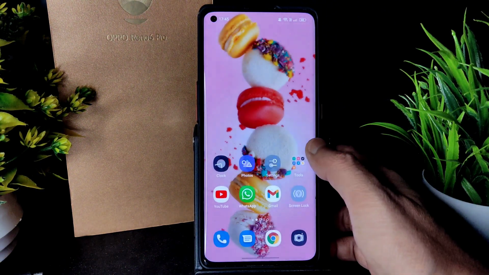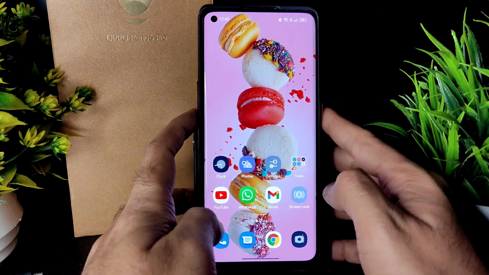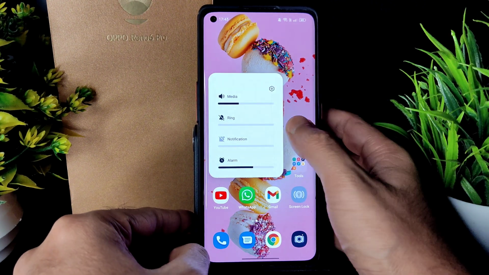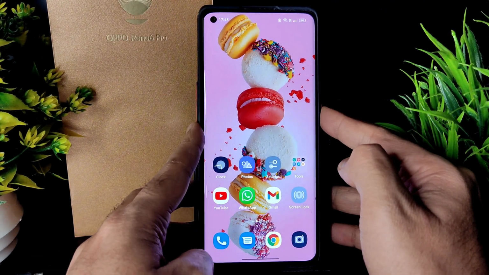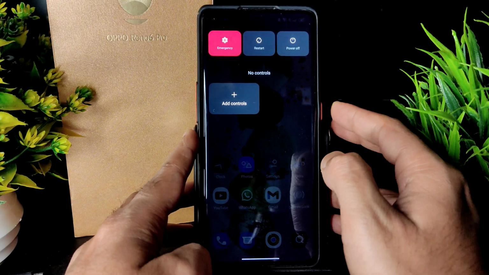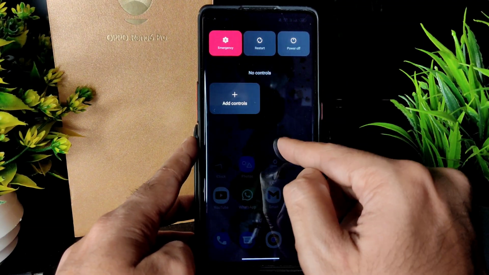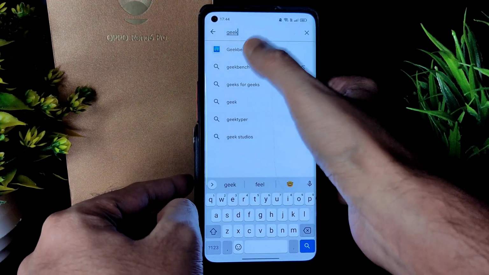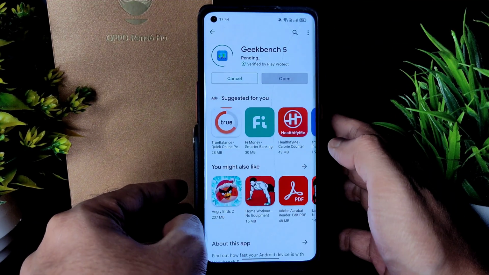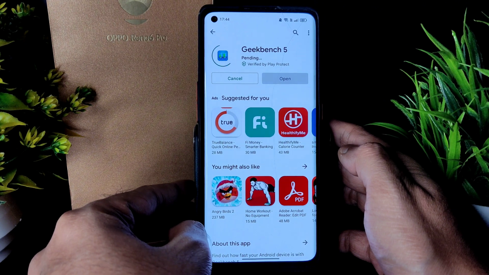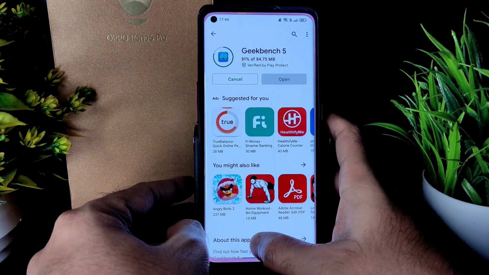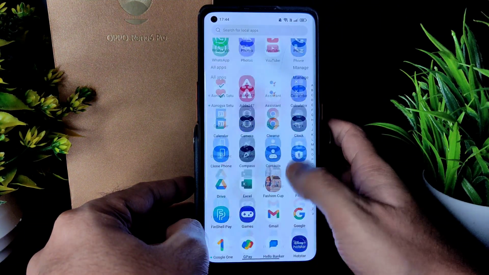And the wallpapers, plenty are given. And let me show you, the volume panel is now on the left side, and you can see here media, ring, notification, you get like this. And this is the power button, emergency, restart and power off. And in the Play Store, let me install Geekbench 5. I haven't run it yet, let me see. I will also compare with one of my smartphones that is available, the Mi 11X. I will compare the scores. Once this is installed, I will show you.